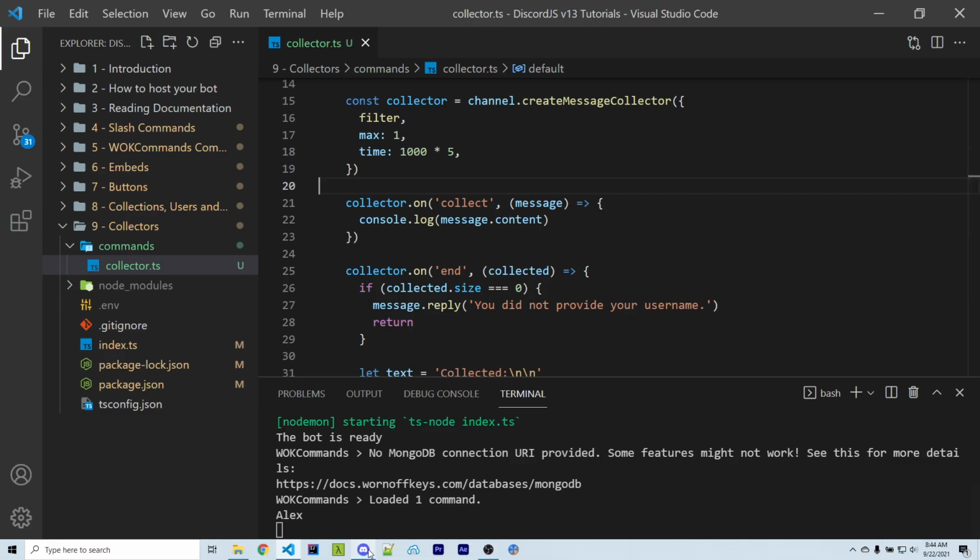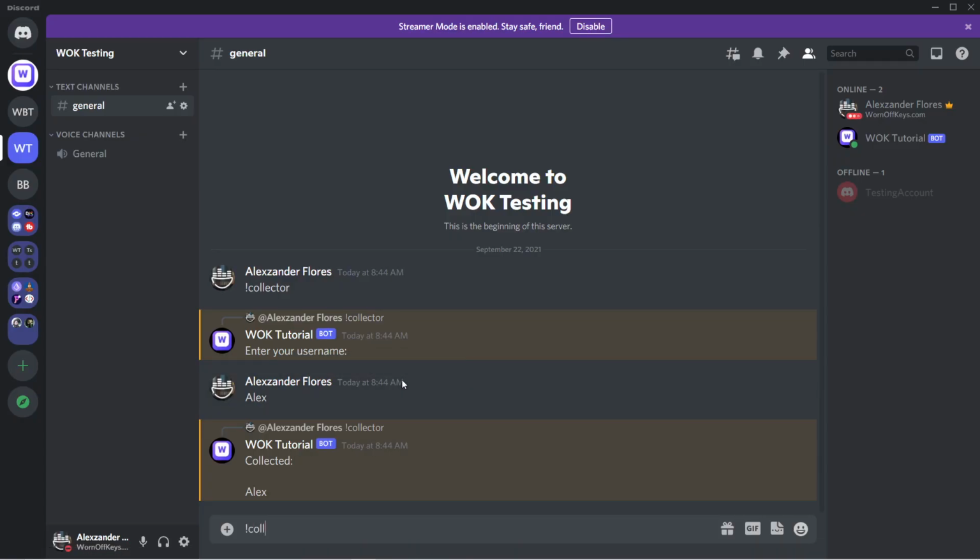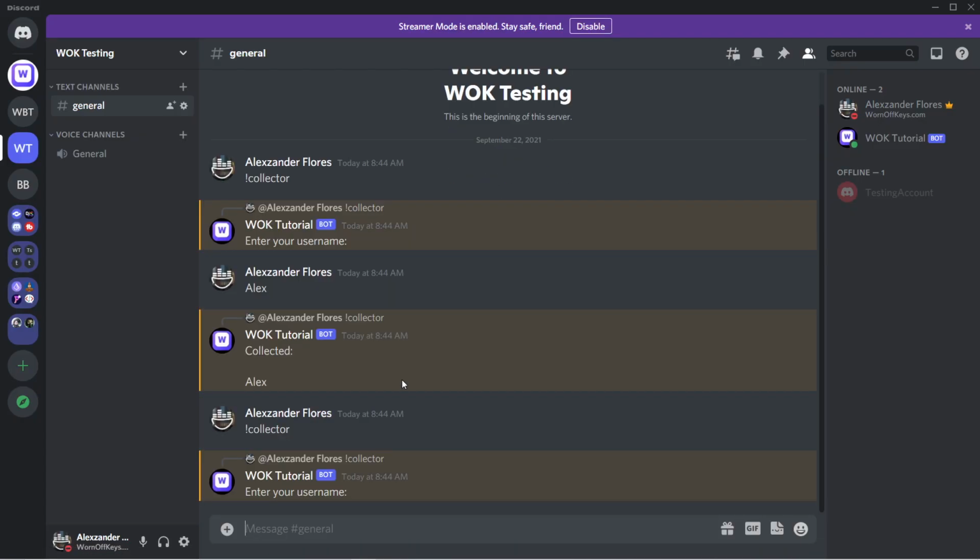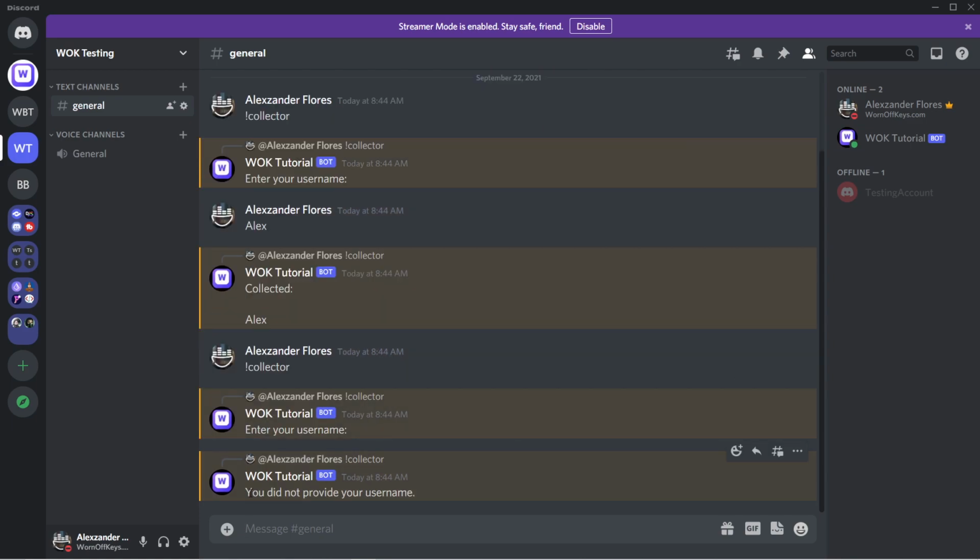So let's go ahead and try this command again by saying collector. And I'm just going to wait 5 seconds, and afterwards it should say that I didn't type anything in. As we see right here, you did not provide your username. Now, of course, all these messages can be customized to whatever you want.